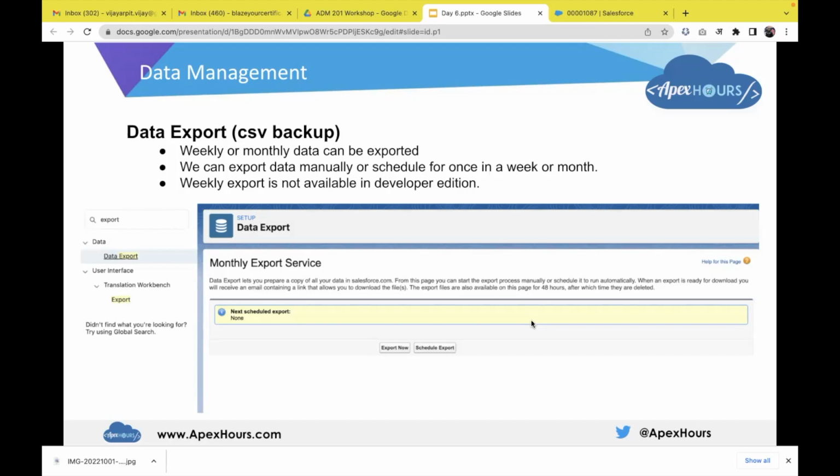Now, if we talk about data export, we have a native data export feature also available in Salesforce. In this feature, we can export data manually or schedule it to execute once a week or once a month. This weekly export option is not available in developer edition, but if you go for sandboxes or the production orgs, you will find that weekly export is also available.